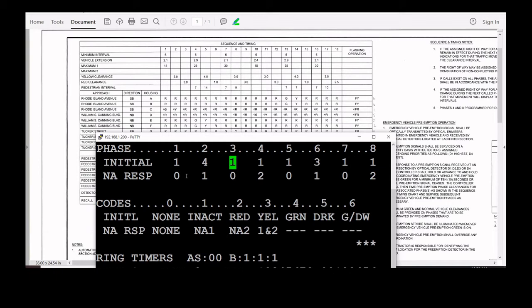We're not using 3, so we're going to turn that off. We're going to turn 7 off. Non-actuator response. We're not using that, so we can just zero that out. Oops, my finger went way too fast. Put all that back in. Okay. So 2 and 6.